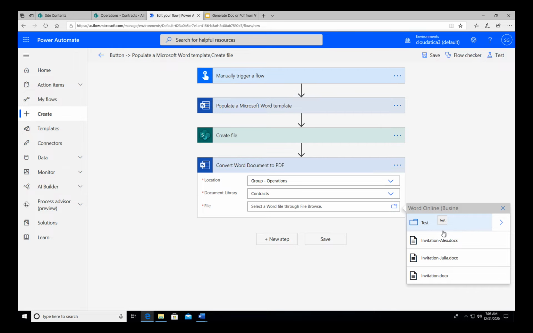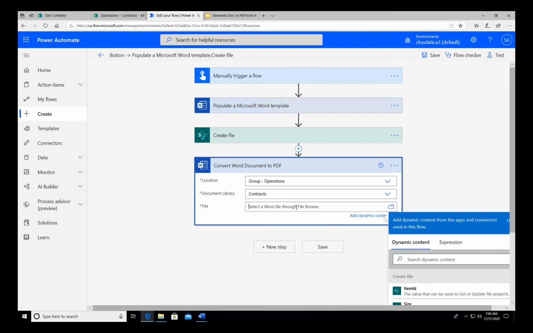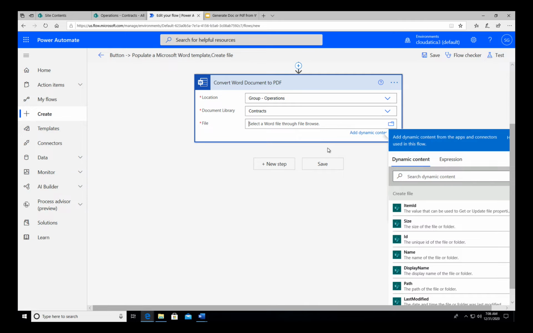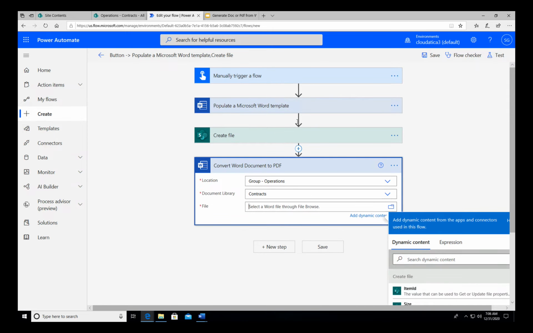So what file? Let's think about that a little bit. What Word document do we want to convert? We want to convert the document that was created as part of this stuff. So rather than statically selecting it, we want this to be dynamic. So how will we get that? We will get the file that was created here.